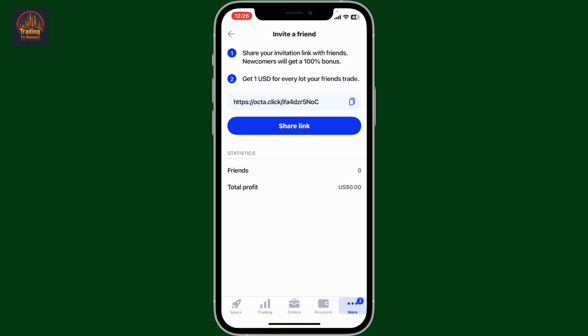Right after you do that, for each friend who registers using your link and start trading, you will earn $1 for every standard lot they trade. Your friend will also receive 100% deposit bonus on their first deposit. And that is how you will be able to share an invite link on Octa Trading app.